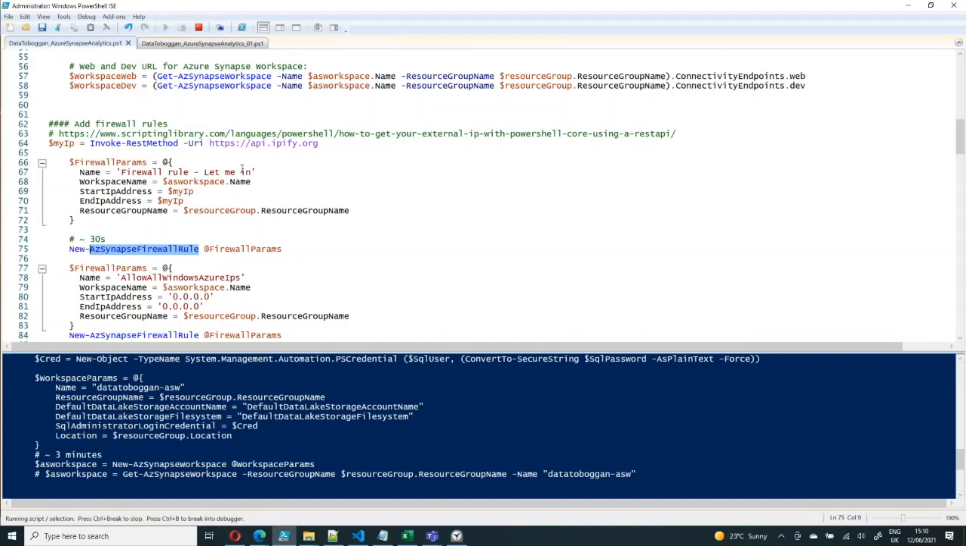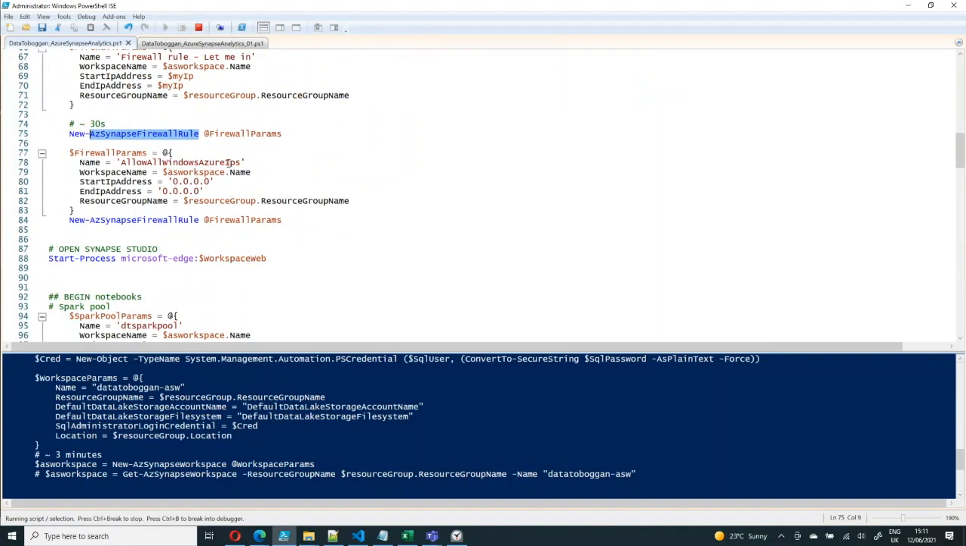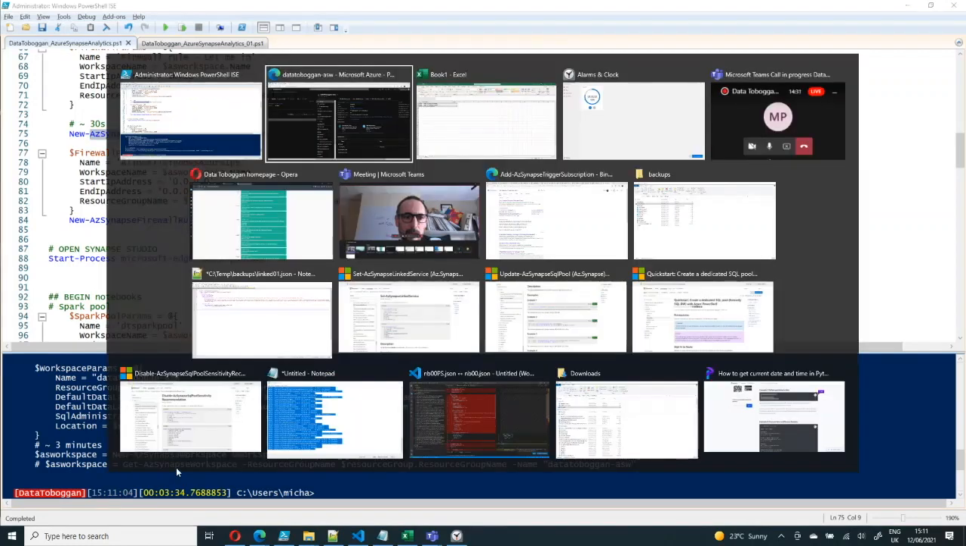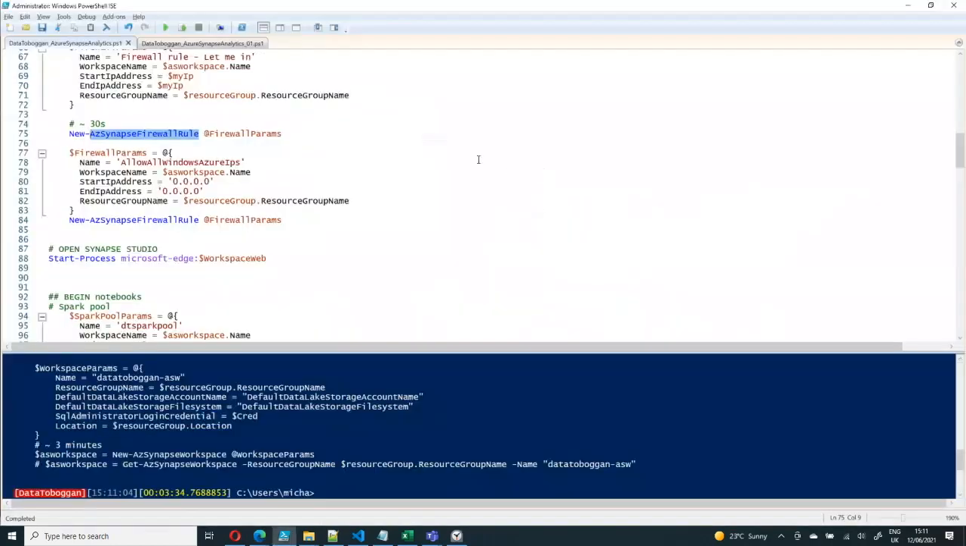And similar to other resources in Azure, Synapse also has its firewall rule command, which is Az.Synapse firewall rule. So I'm going to create the first firewall rule, let me in, which is myself, my IP address, and the other rule would be allow all Windows Azure IPs, which is the required name for the Azure resources to be able to talk to each other. It finished. My workspace is done. So let's see the portal now. I can refresh that, and well, nothing changed, but the prompt is gone here, so we are good to go.